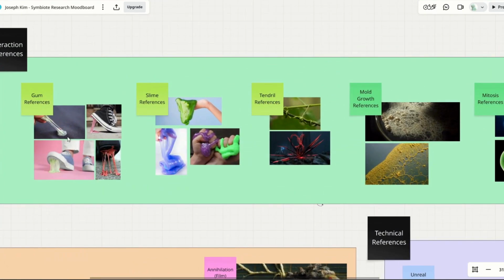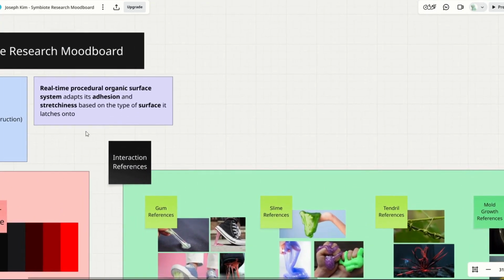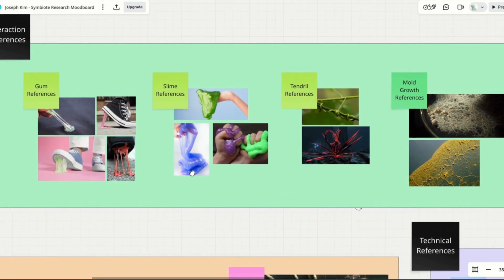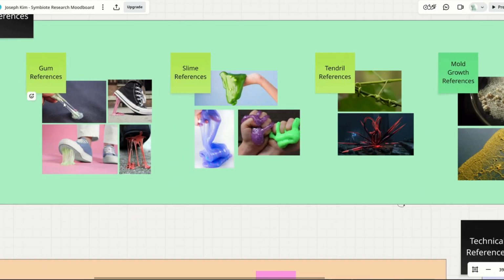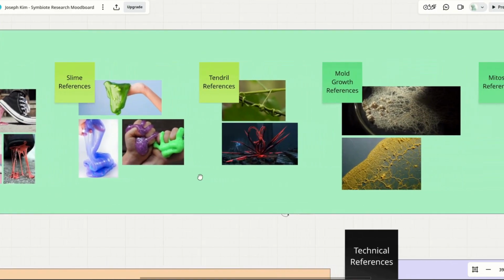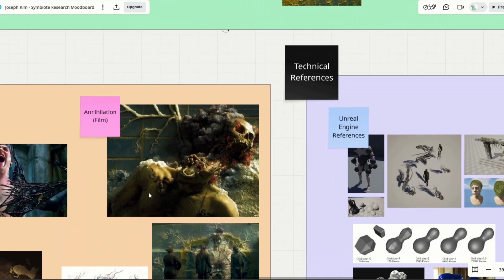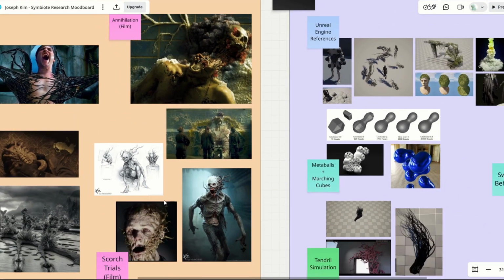I got some references because originally my idea was having this stretchiness change based off the materials, but that might be a little too complex, so I might have to scope it down. But it's still a really good reference. I never really considered it, but it's really cool how this gum stretches like this, and additionally, this mold growth goes well with what's happening here.